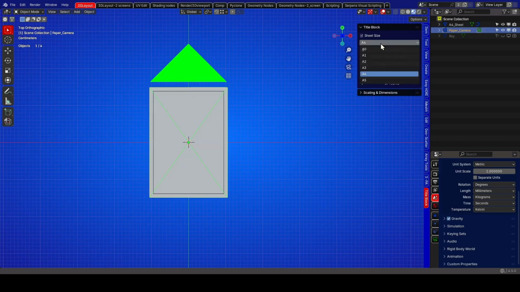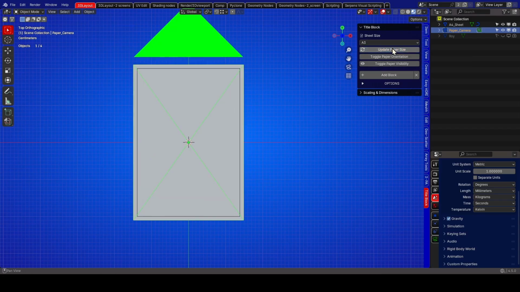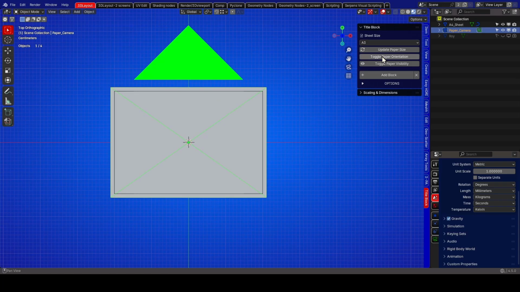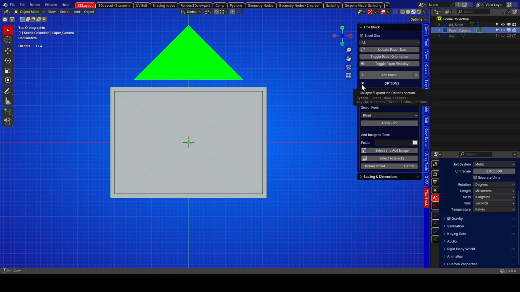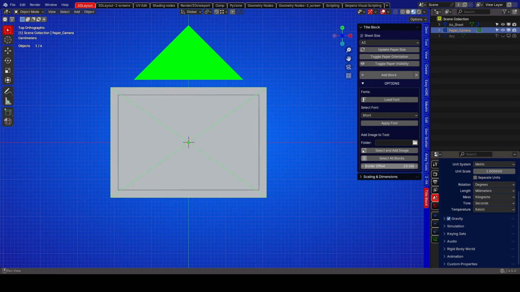By default it is set to A4. For this example I change it to A3 in the drop-down, and I press the Update button. I also set the orientation to landscape. At the same time, the camera is adjusted to the size and orientation of the sheet. In the Options section, you can also change the border offset to another value if wanted.